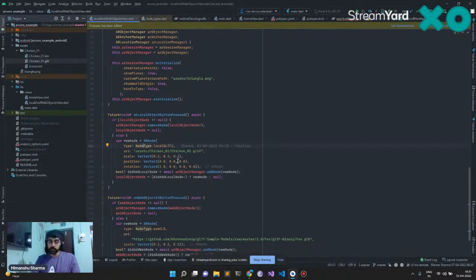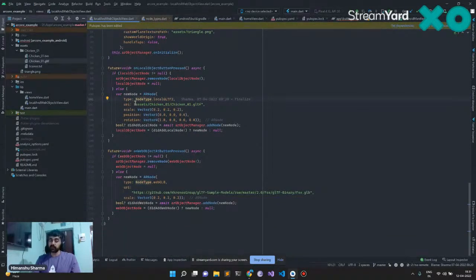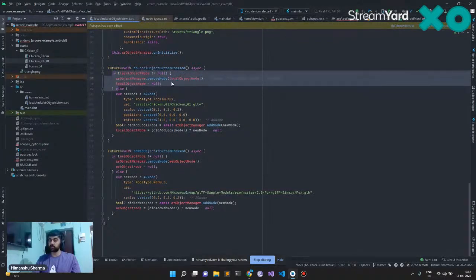So that's the other two file types. For now, what I have coded here is getting the file from assets or from the web. Next thing is add local node. So we are adding the node in the object manager and waiting for it. It is a future, an asynchronous process which will add the new node and return true or false. With respect to that, we will set this particular thing with the new node or null. On the next step, it will go here and remove that object.